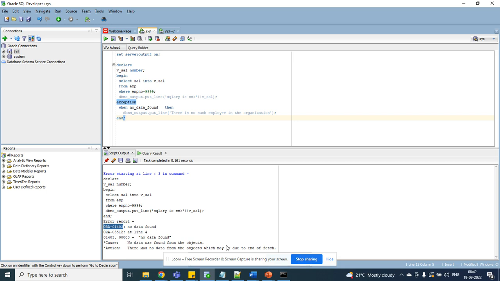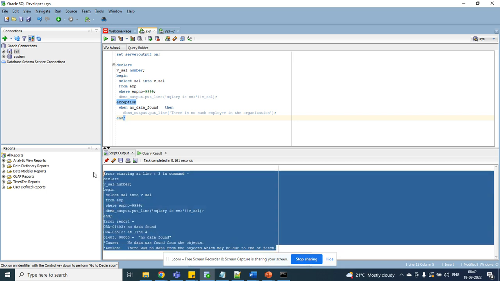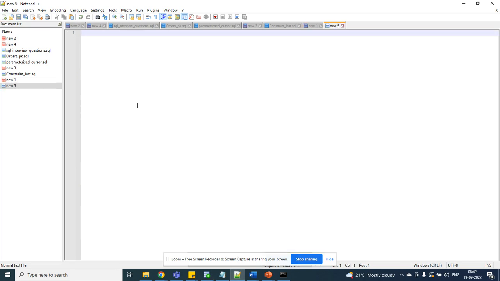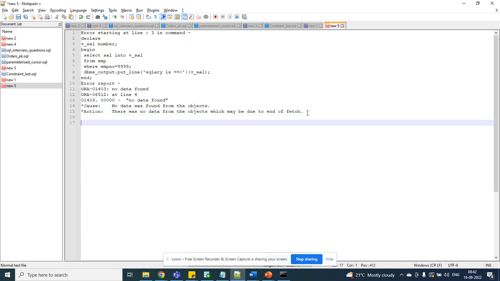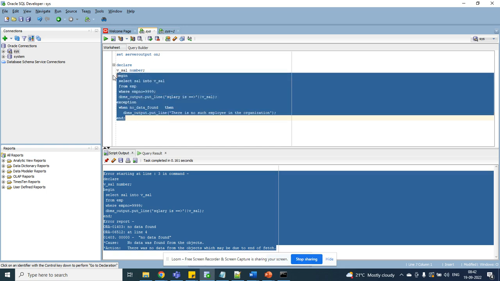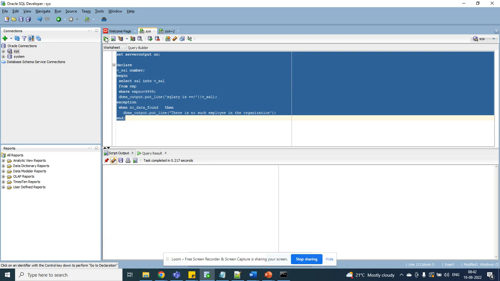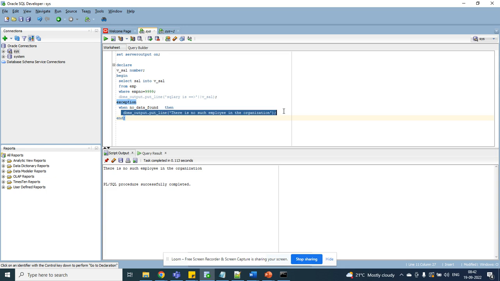Okay, let's see. Now it is showing output like this. Error it got. Now also we will get an error, but in a different way. How will we get it? See, the procedure is completed successfully, but we are displaying the polite message. So there is no such employee in the organization with that employee ID.